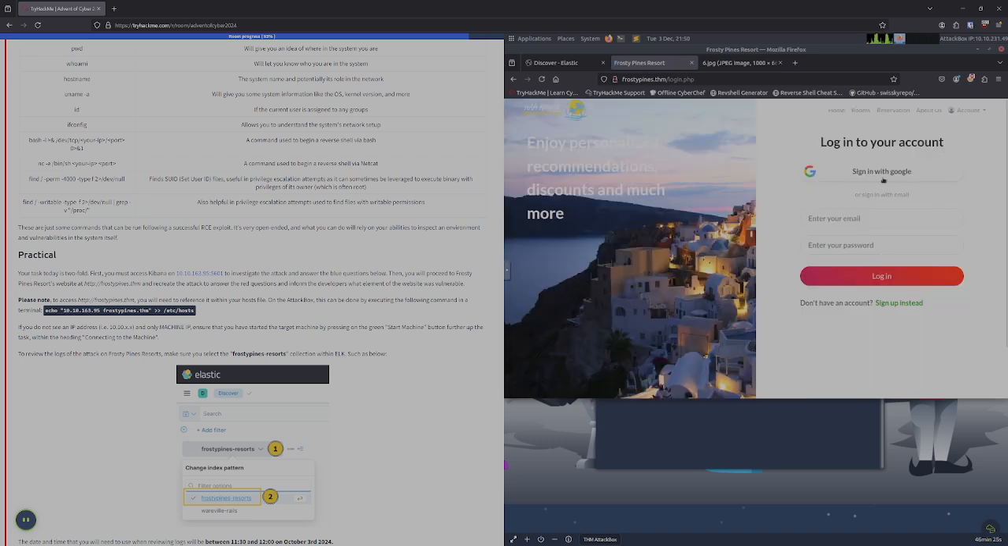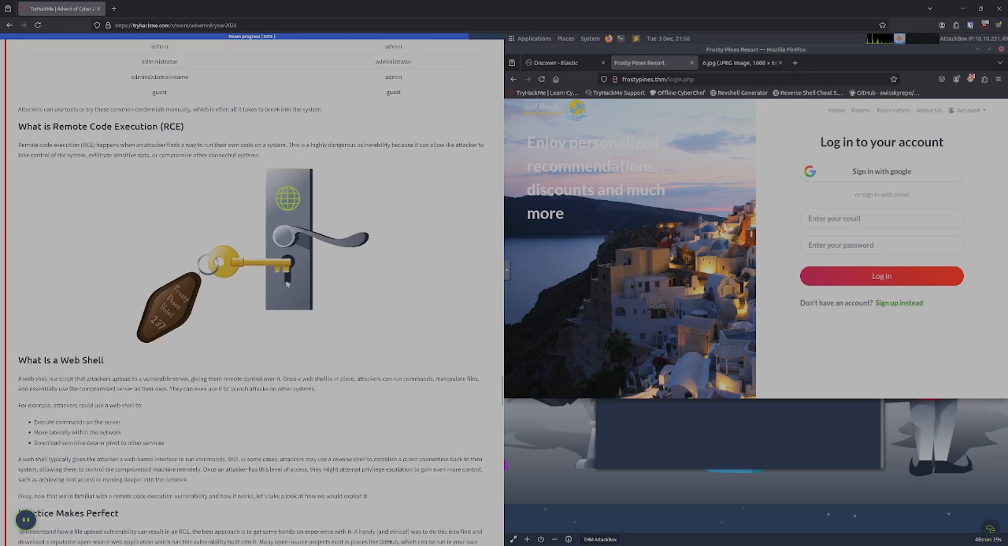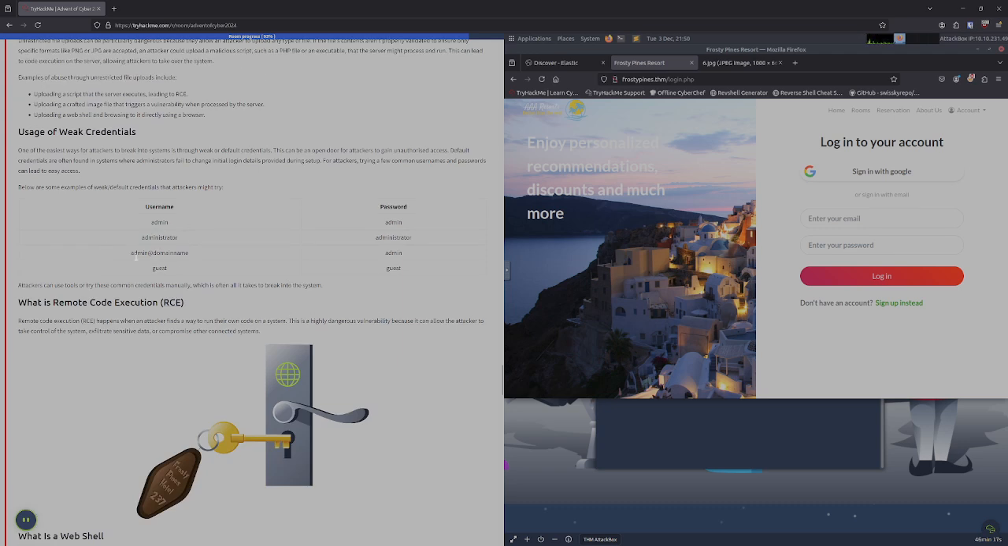So we're going to log in. We could sign in with Google, but we're not going to do that. Instead, we are going to look at the list of usernames and passwords that it gives us, right? So weak credentials, lots of folks are using this kind of stuff, right? So we are going to see if we can get in with that.